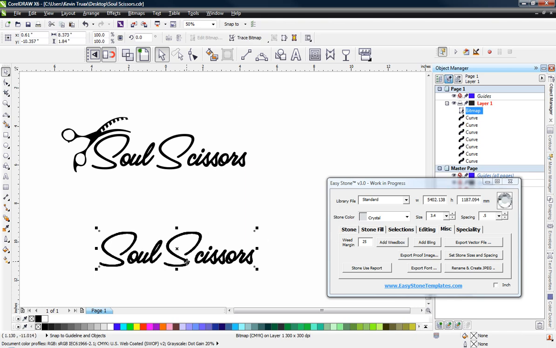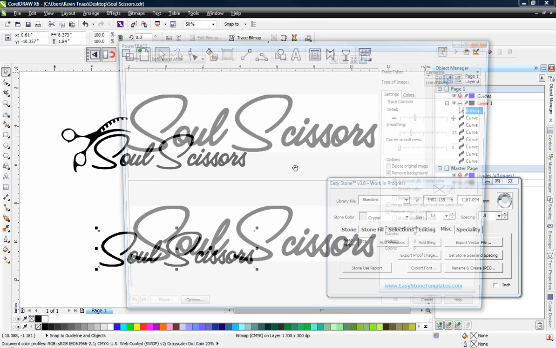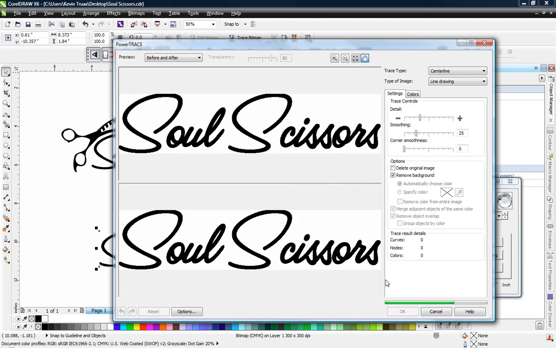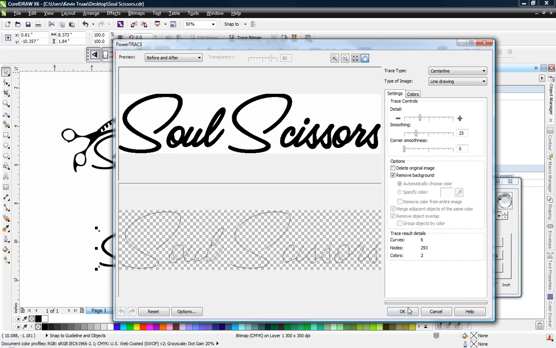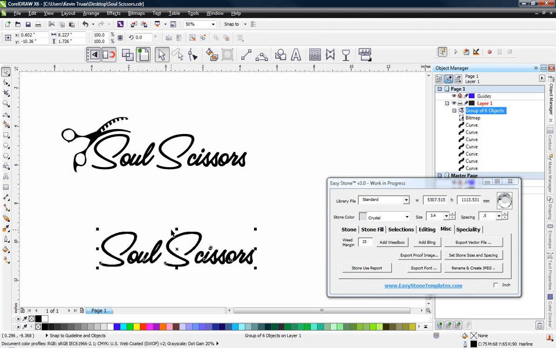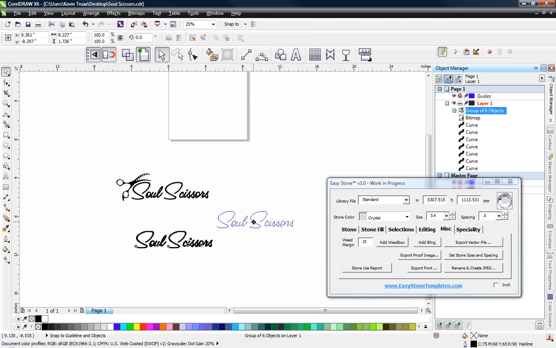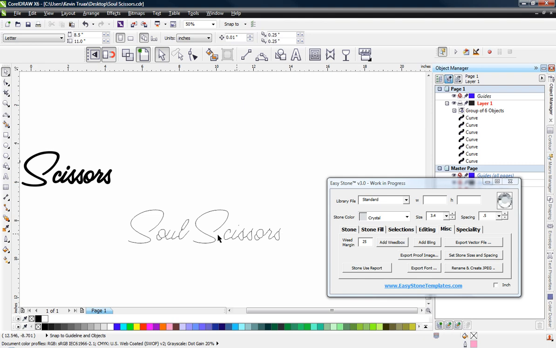Now, once we've converted to a bitmap, we're going to go to our trace bitmap option here in CorelDRAW. Center line trace, we'll use that line drawing option, and whatever the defaults are doesn't really matter. You can play with those settings, but the default settings usually work okay. Then we'll go ahead and click OK, and that will give us our center line trace. And then we can delete our bitmap. We don't need that anymore. Now, it doesn't look great, but we can fix it up pretty easily.